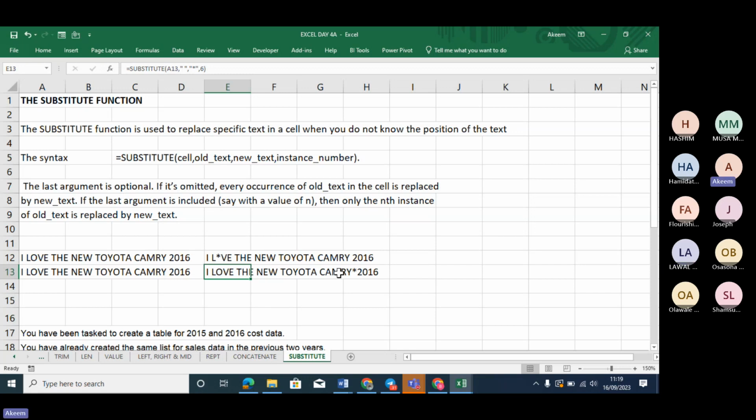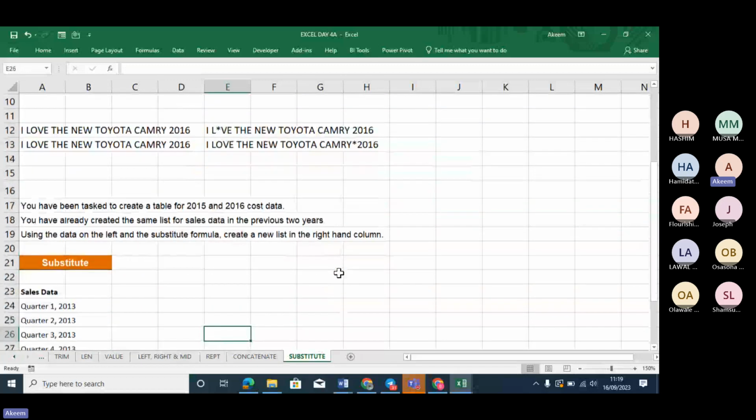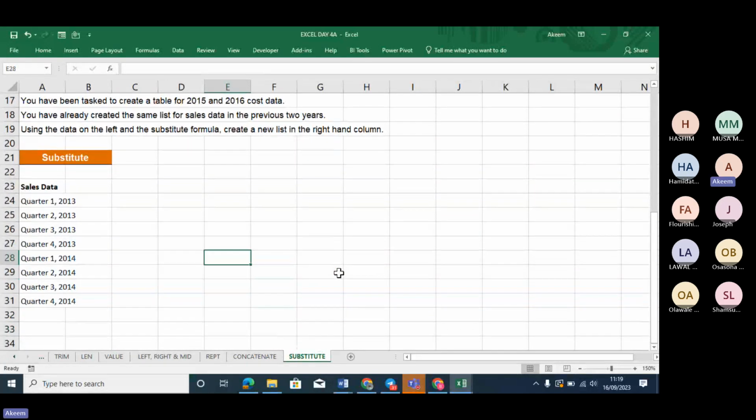Now, here is a quick question. Let's try this out, everyone. Look at this. Quickly do this as a classwork. Substitute this.